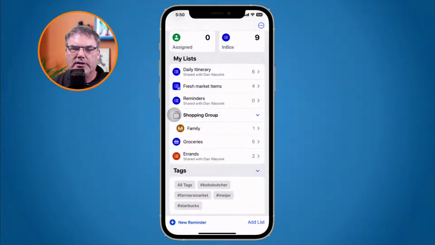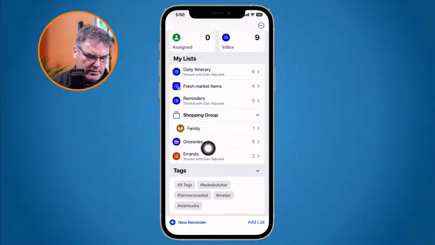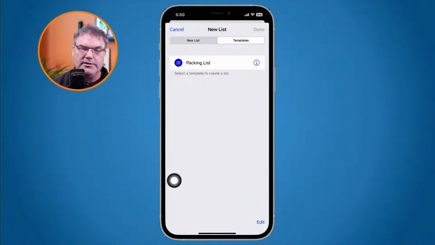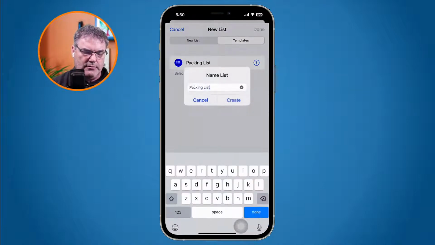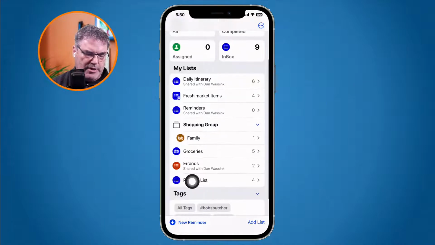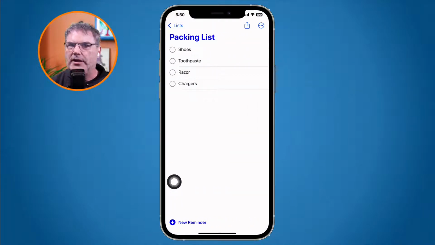All right, I'm going on vacation again. Oh, crap. What was in that pack? Sure would be nice to have that packing list. Wow. Well, now what we're able to do is create a list. So I'm going to go and add a list here, and I can base it off of a template. And you're going to see I have my packing list there. Create. And there's my packing list. Ready to go on my next trip.